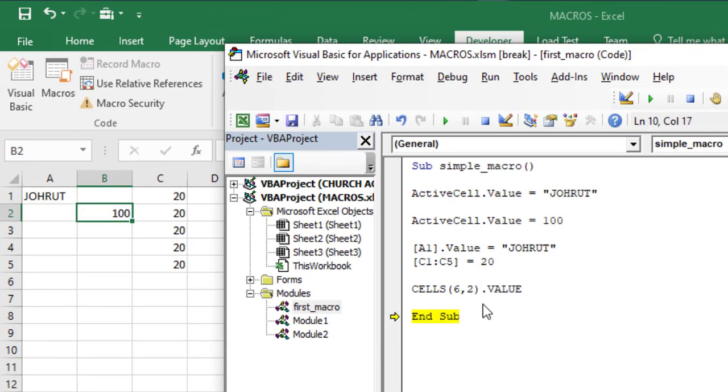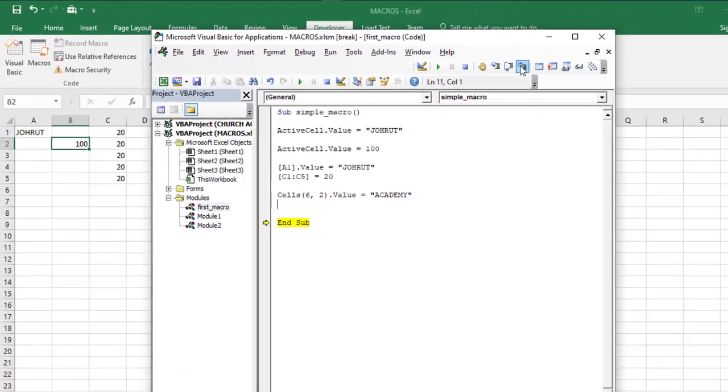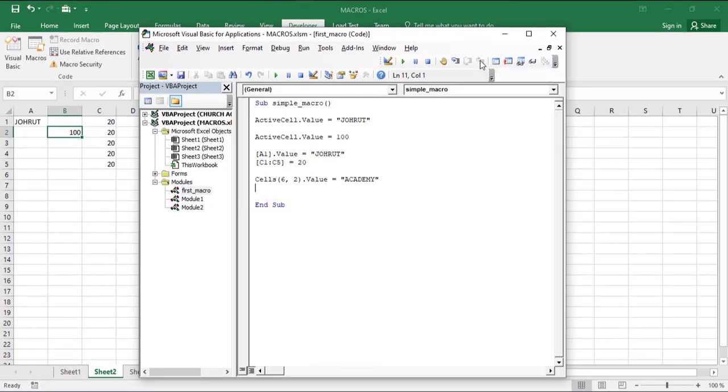then you add your dot value, or you can equally ignore it, but I prefer to add it. Then let's add something like Academy, as a string. Then we run it, so we can step into it. Okay, so let's step back. So let's step into it and see the effect.